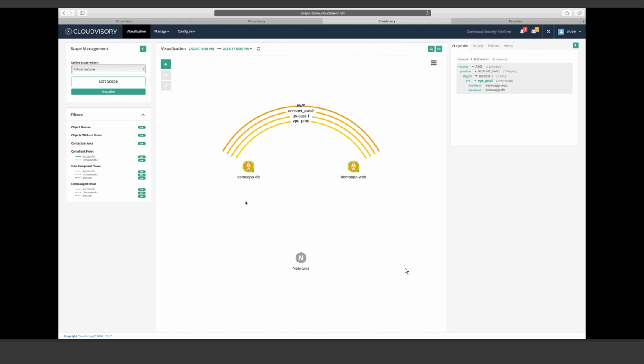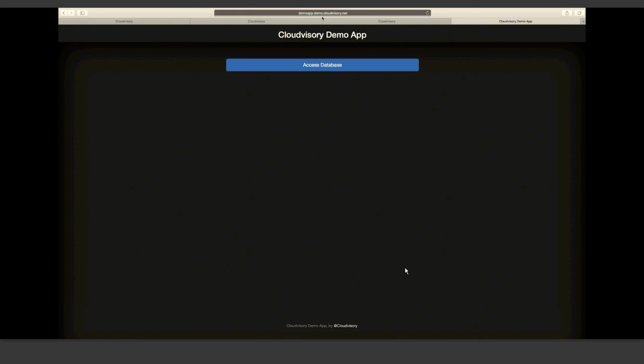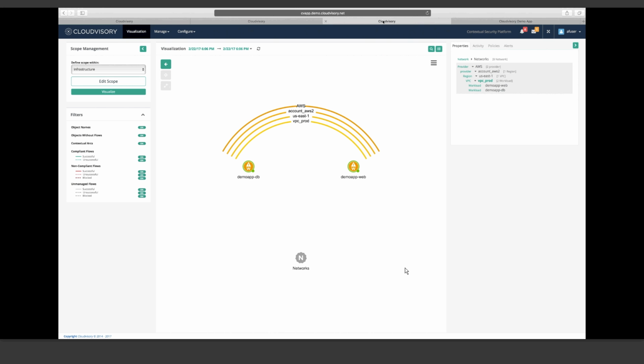Let me show you what this application is supposed to do by just going out to a web page, a browser here, and I'm going to try to load this simple app. It's a demo app, Cloudvisory demo app, and we're going to access the database. But when I do so, you will see the database is not accessible. And this is absolutely due to a misconfiguration. And I can prove that to you here by resetting the start time of the visualization and showing you, look, when we tried to access that application, the web tier was unable to reach the database tier.